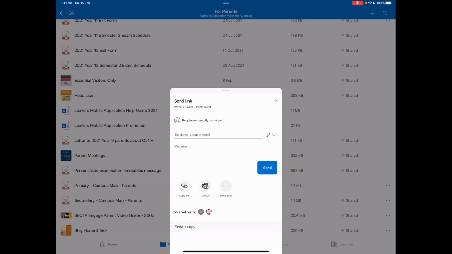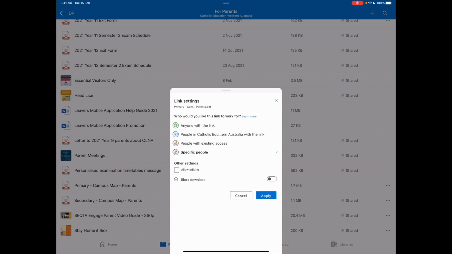Now at the top here where it says people you specify can view, if you click on that, it allows you to change that to anyone with the link, and you'll see there's a little globe icon there in green. So that's the one that I'm ticking, and you can see there's a little tick that comes up next to it. And it creates an expiry date. It will automatically give you 1 year before that link expires.